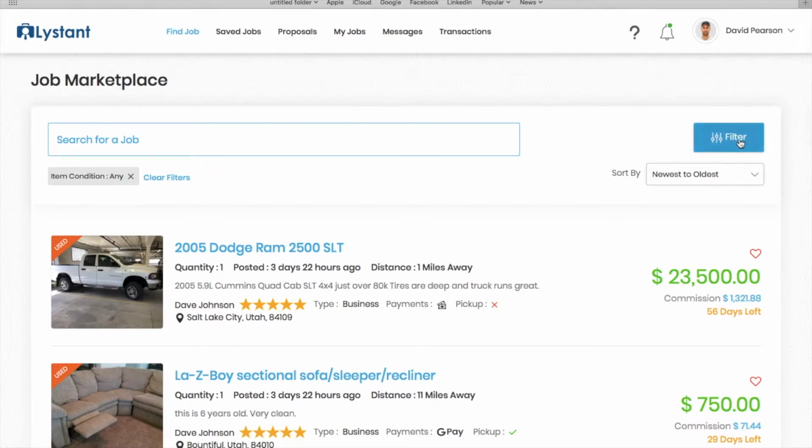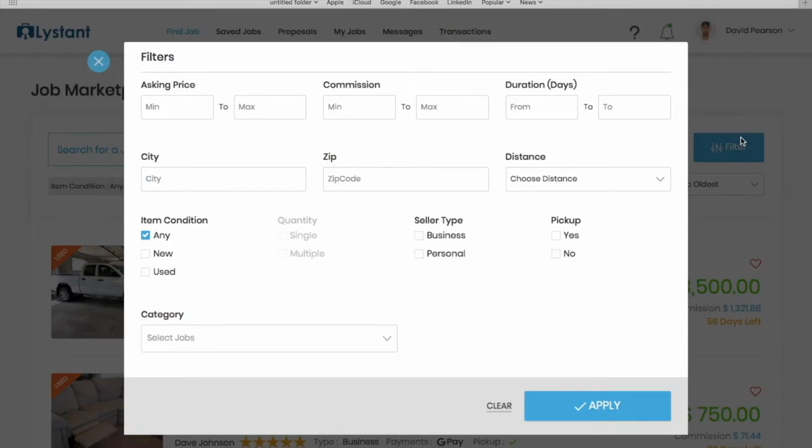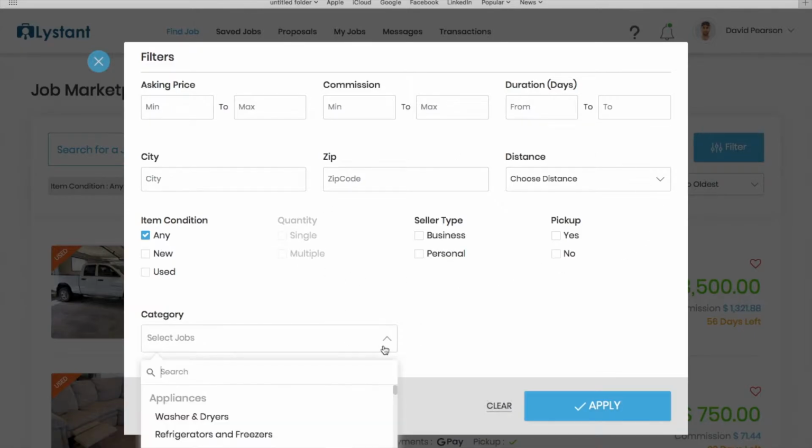So now you have the filter and sort function. And the filter and sort functions are meant to help you find the perfect item to sell. So you can really narrow down things with these inputs, as well as add multiple categories.